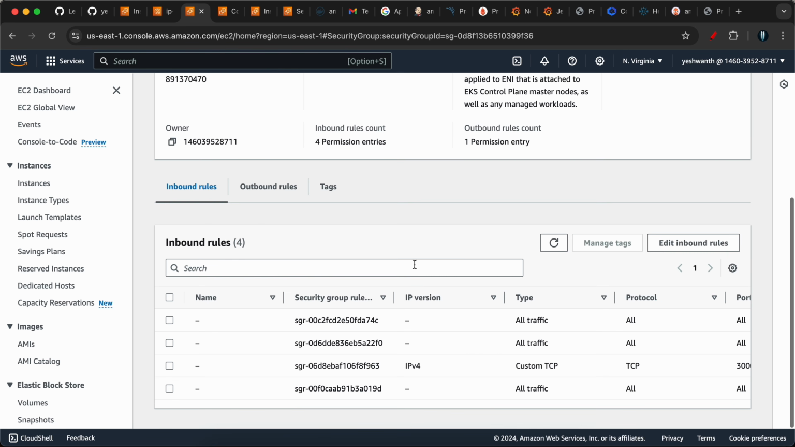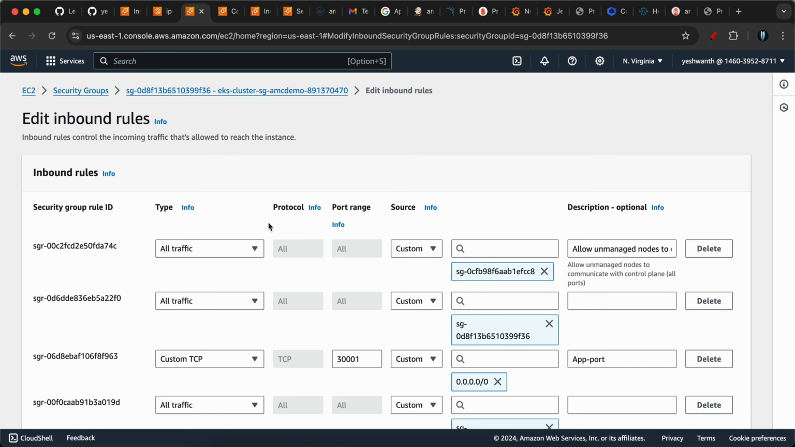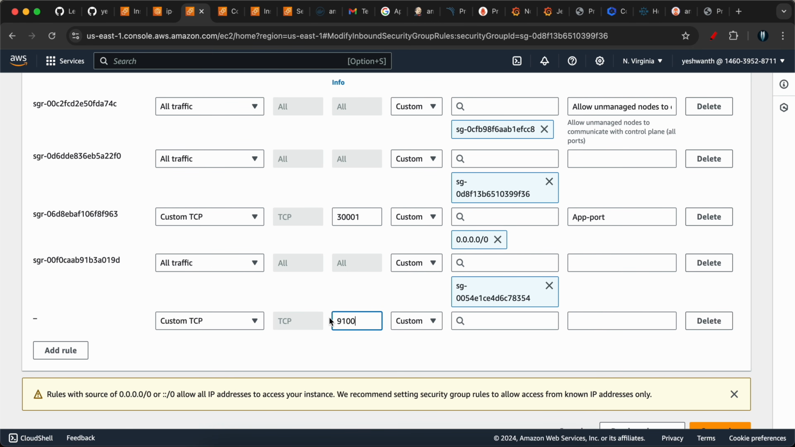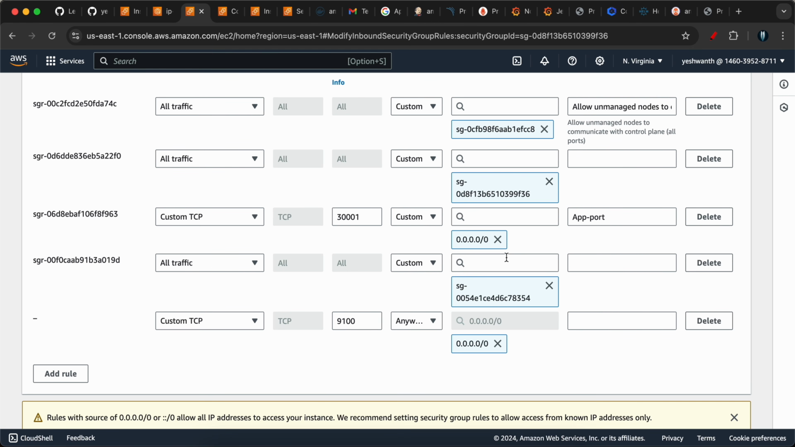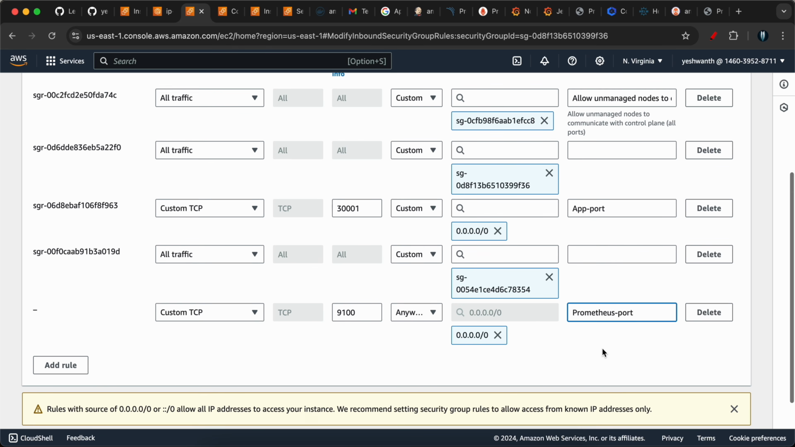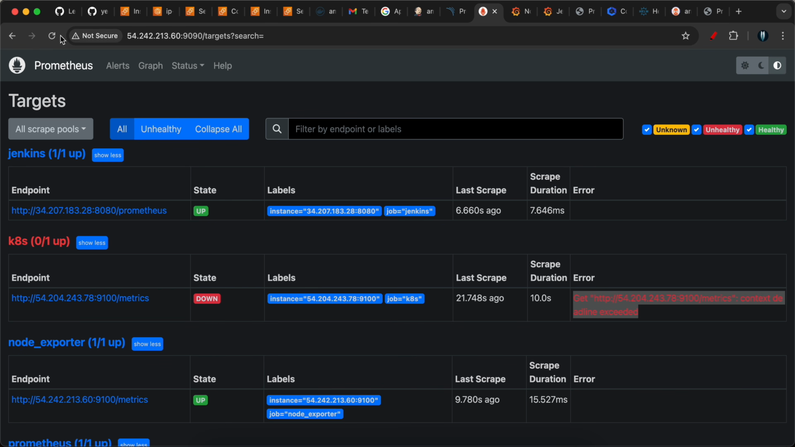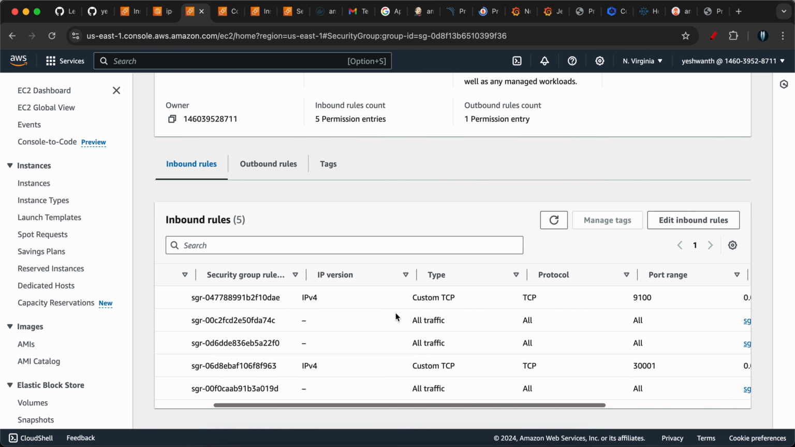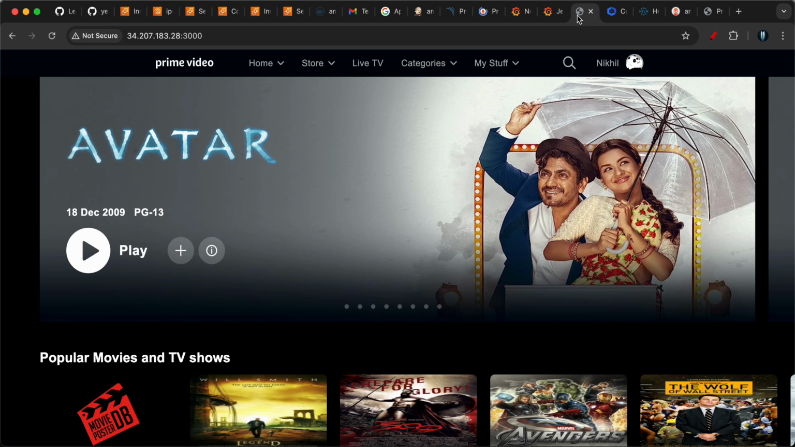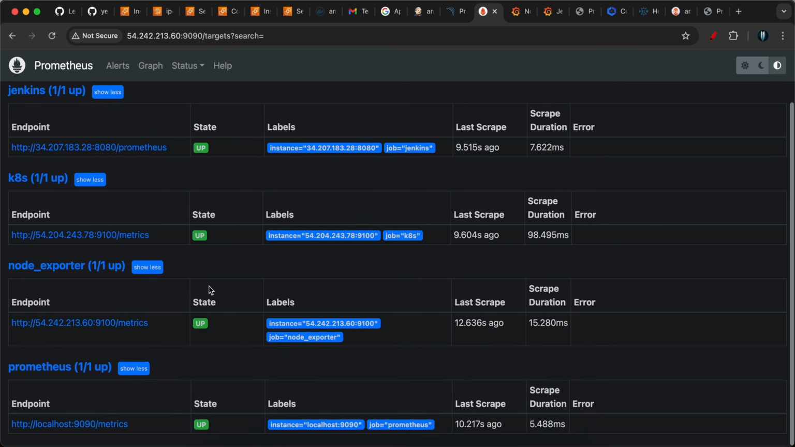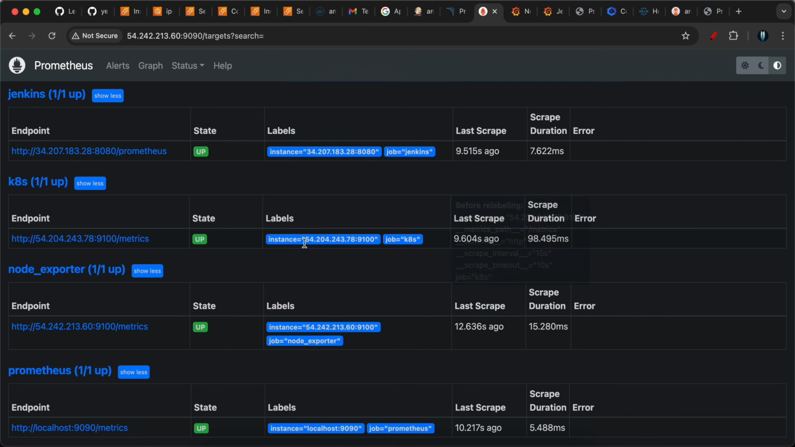Okay, so let's open the security group of this. Let's go and add this custom IP and 9100 from everywhere, and this should be the Prometheus port, and I'll just save the rules, and that should be good. I think this is going to work now because the port 9100 was not open. Let's see if we added 9100. Yeah, 9100 was not open previously. As you can see, even the K8s instance is up and running.